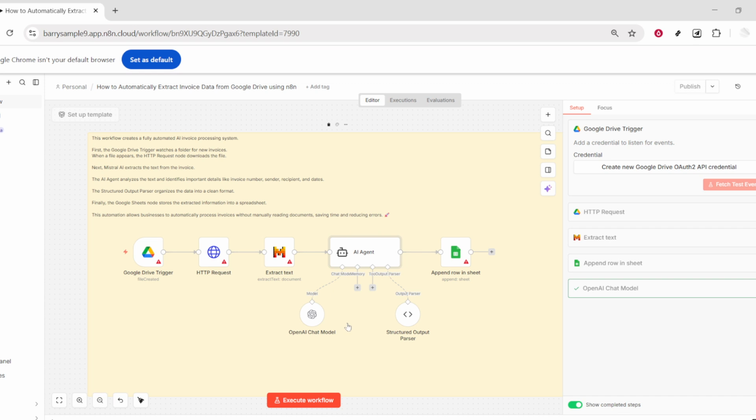Finally, add a Google Sheets node, rename it to Append Row in Sheet, set operation to append, choose your spreadsheet, and map the fields: invoice number, from, to, invoice date, due date, short description, and link to file. Now, each time a new invoice lands in your Drive folder, a clean, complete row will be added to your spreadsheet automatically.